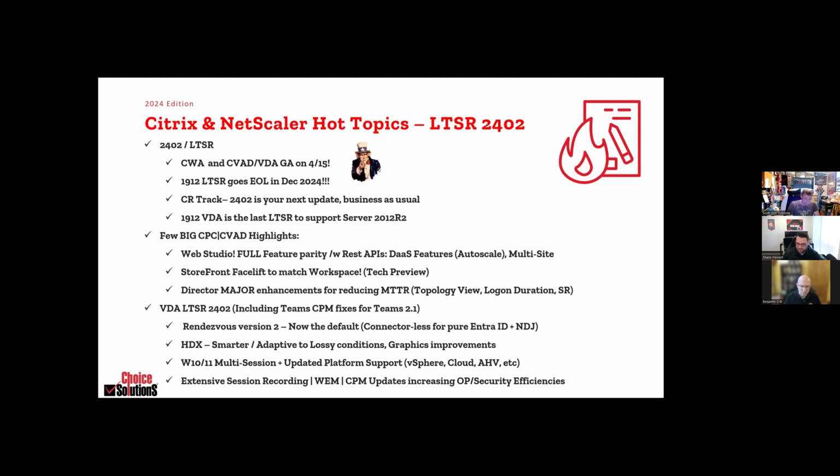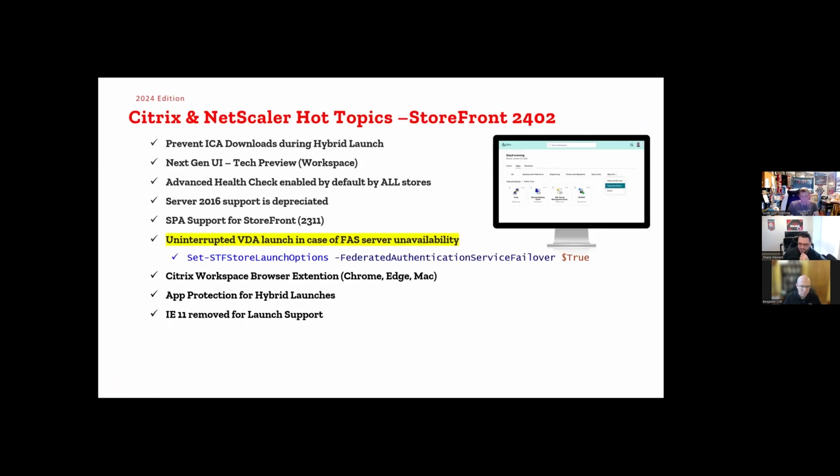And obviously, just like always, the latest platform extensions on vSphere, cloud, the public hyperscalers, right? So GCP, AWS, Azure, and then obviously AHV. Massive improvements around session recording, things like dynamic session recording. Audio got added into session recording for those call centers. WEM, great enhancements there, as well as Citrix profile management, increasing both security and the operational efficiencies there.